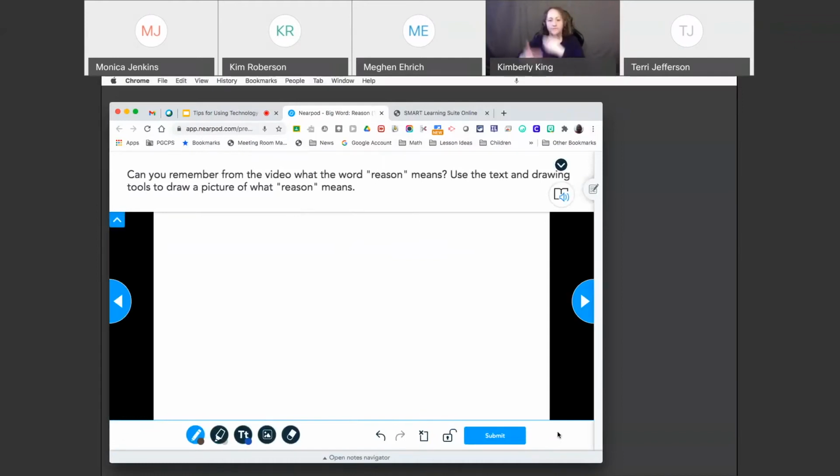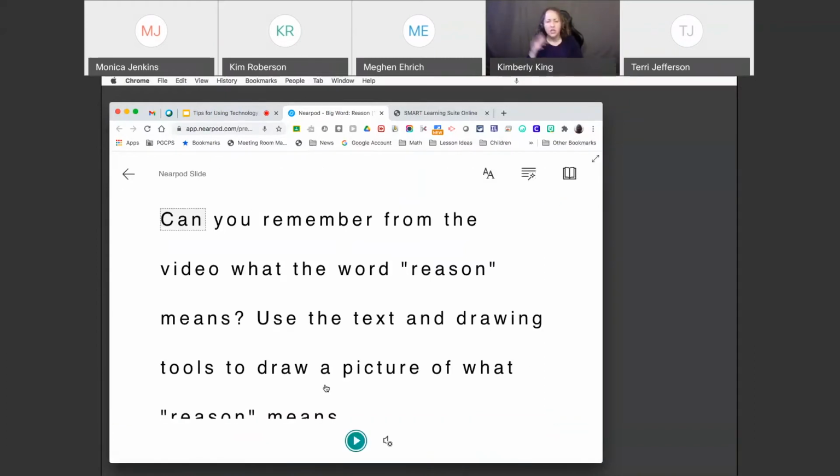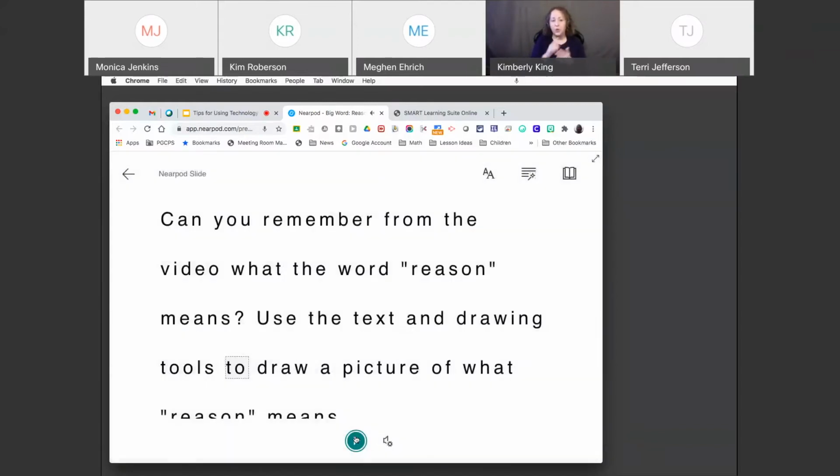And then here's an example of our Draw It slide, the one that we can use to model that thinking. And so while I'm here and I want to model my thinking, maybe I'm not clear on what the directions are that I'm supposed to do. So again, as a student, this is where I would find that Immersive Reader feature. And I can click on that to hear the text read to me. Can you remember from the video what the word reason means? Use the text and drawing tools. And you can see, there are additional ways to personalize hearing that text for the student.